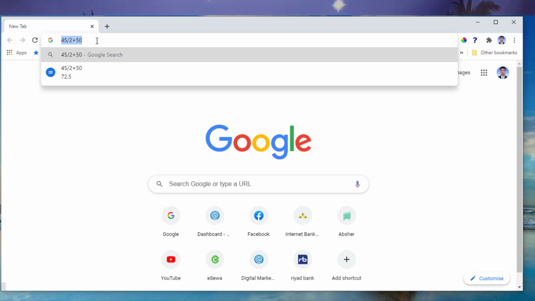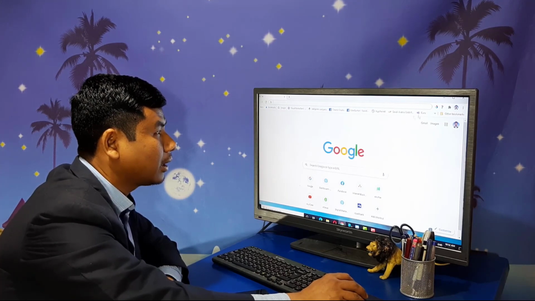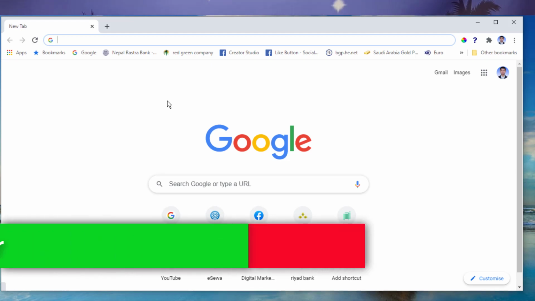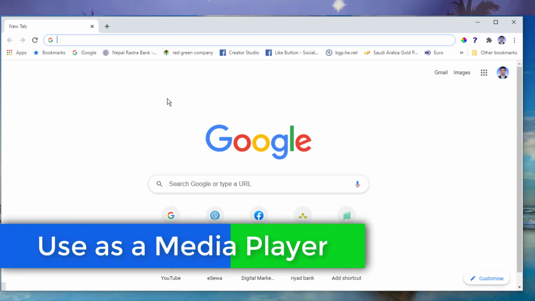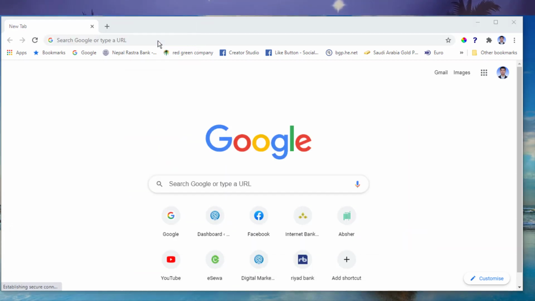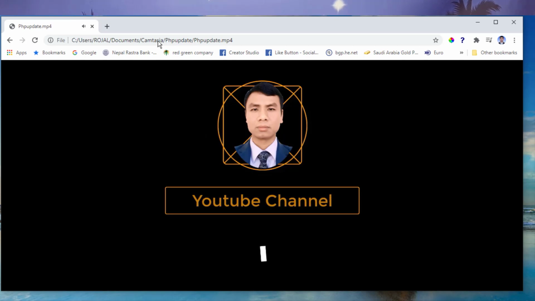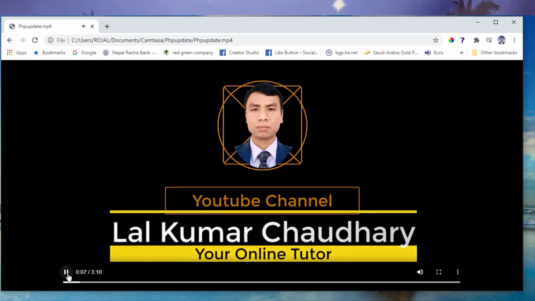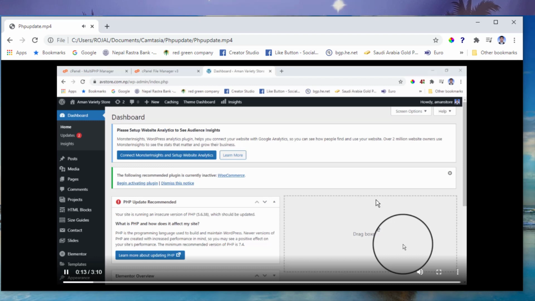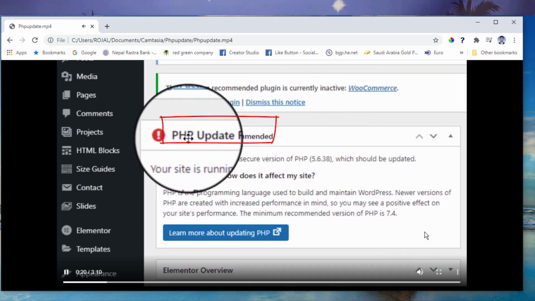And the Google Chrome browser also works as a PDF viewer and media player. For example, if some video is not supported or you don't have a media player at the time, you open your video, then click and drag it to your browser, then press enter. Then your video will play on the Chrome browser and you will get pause, volume and full screen options only. So in this way, if you have a video that is not supported, you can use the Chrome browser as a media player.